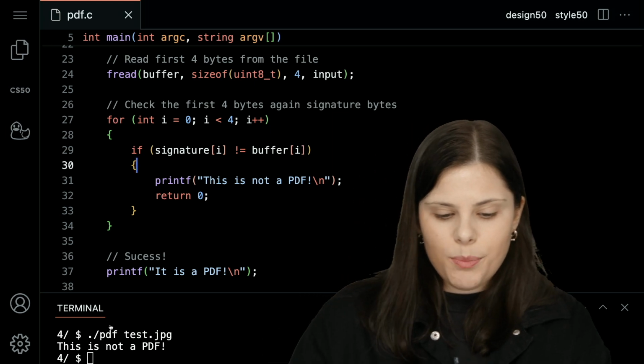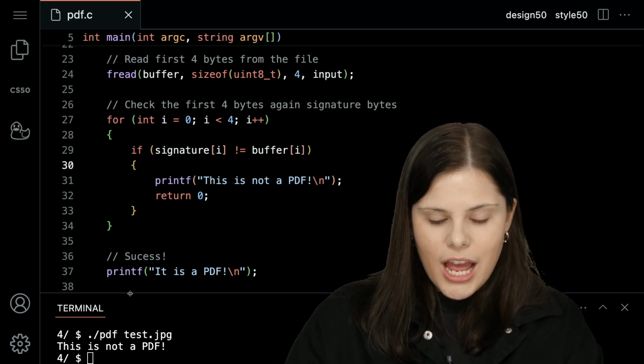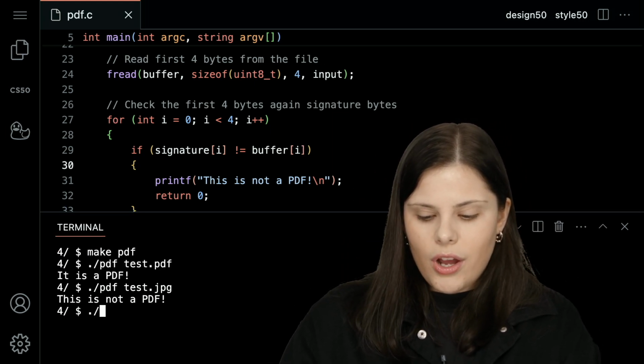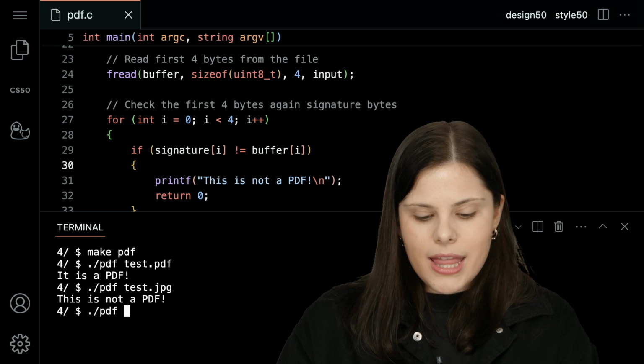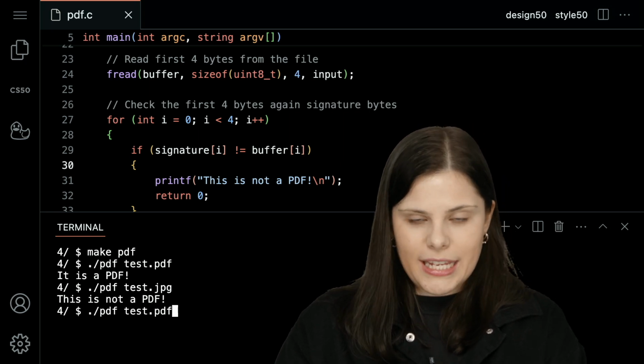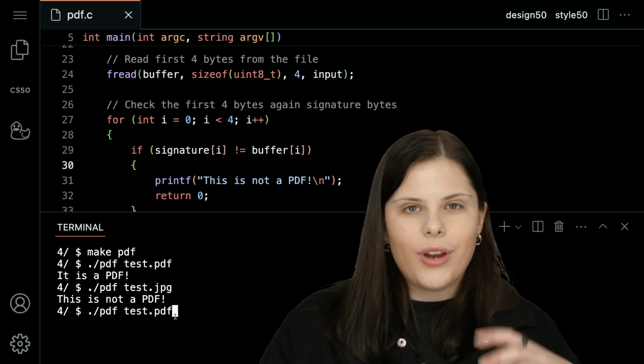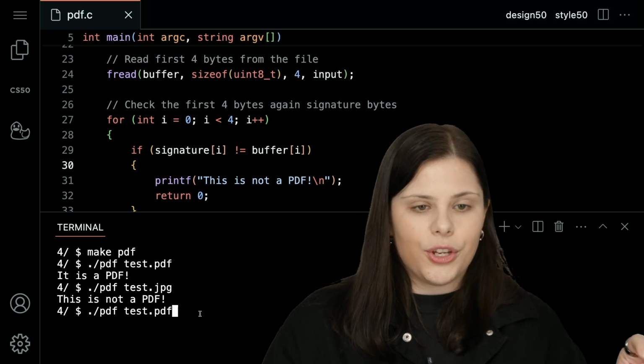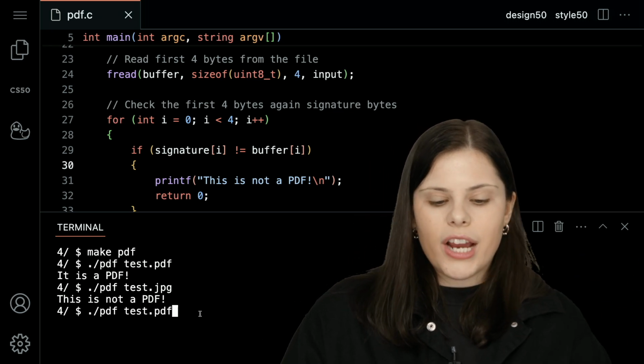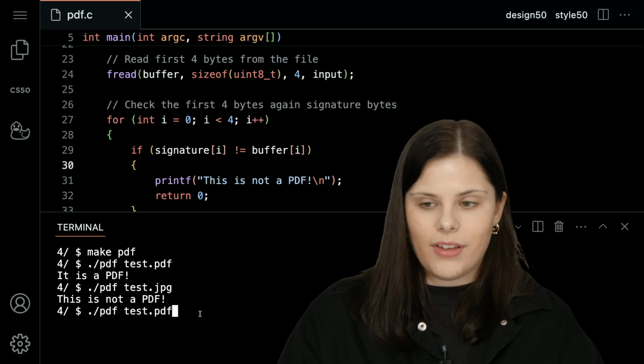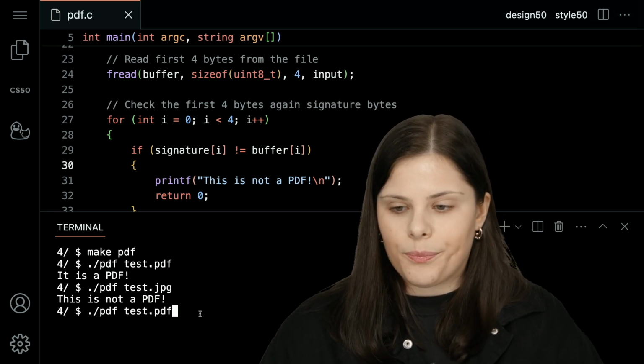So the usage for the program, someone asked in the chat, is ./pdf and then the name of the file. In this case, I use test.pdf, and you just want to make sure you have those files in your environment before you try to access them, because obviously if you don't have it, you'll also get an error.